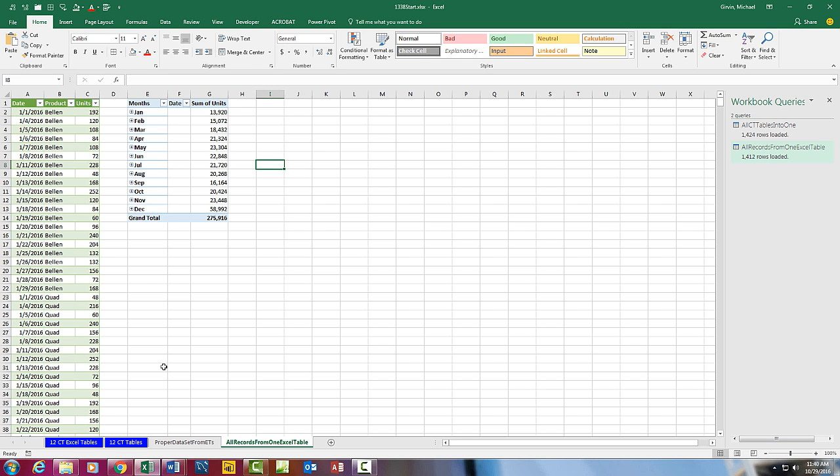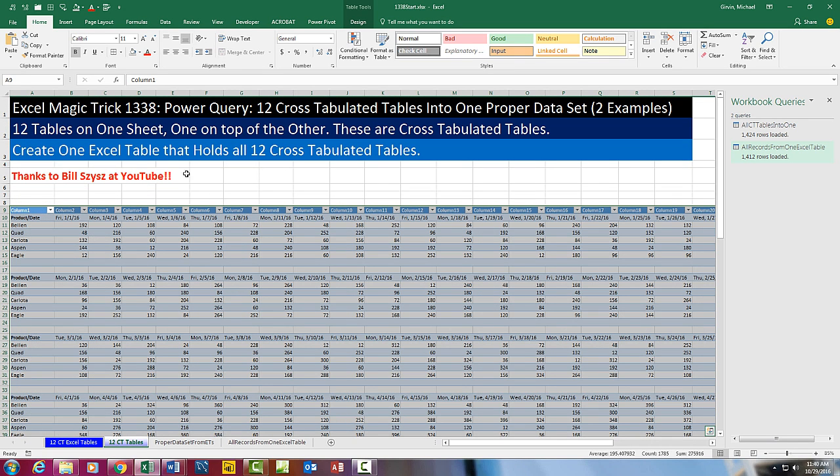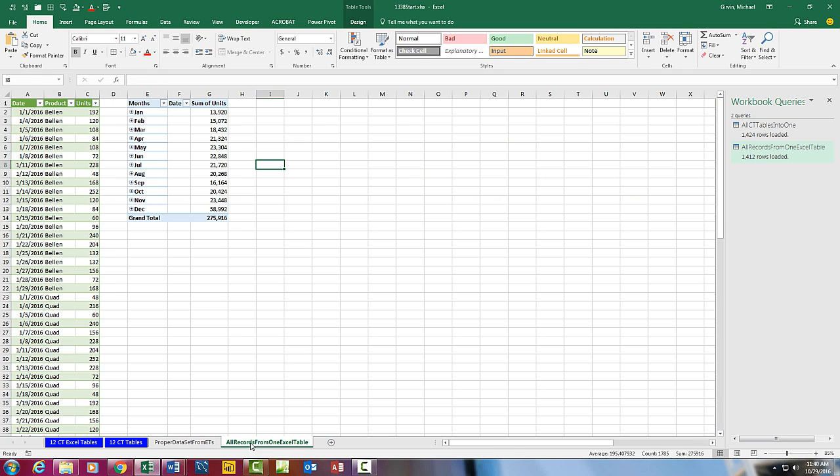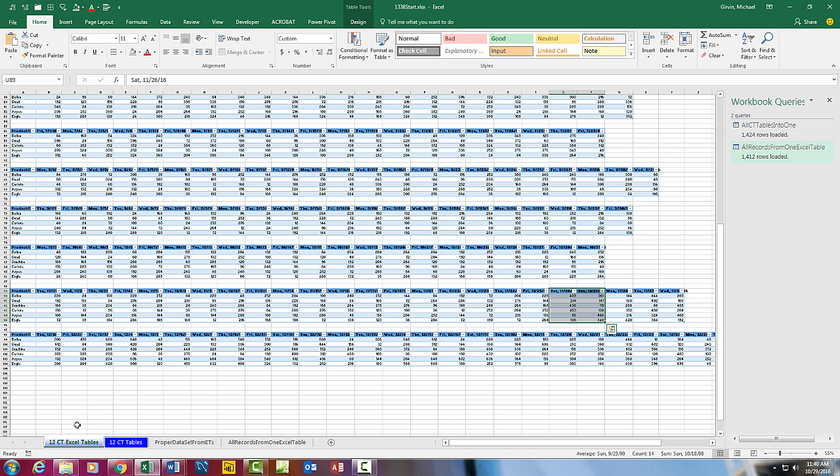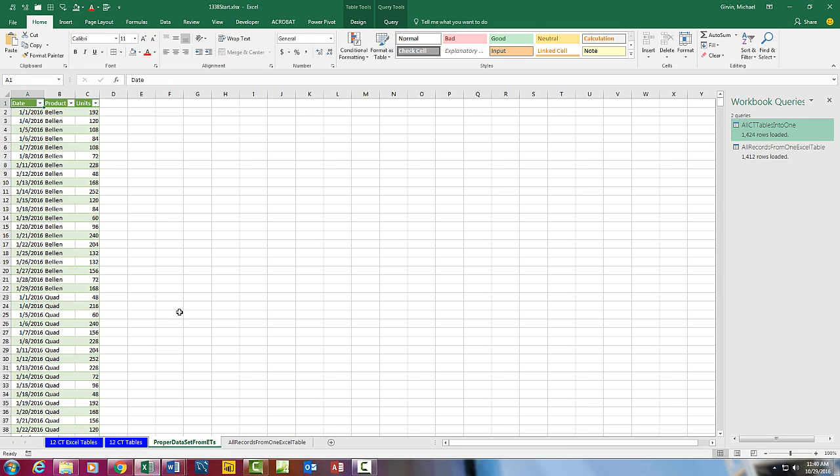That is amazing. So we saw two examples. We went from 12 tables that were not individual Excel tables into our proper data set. And in our first example, we went from 12 Excel tables into a proper data set.